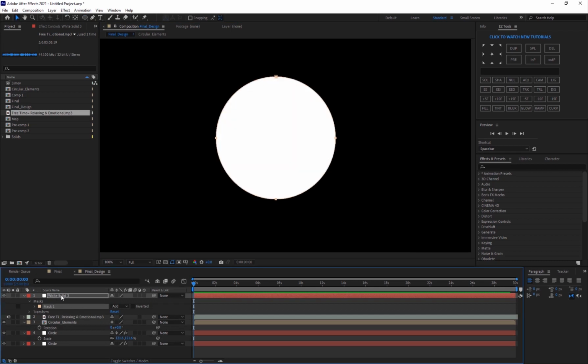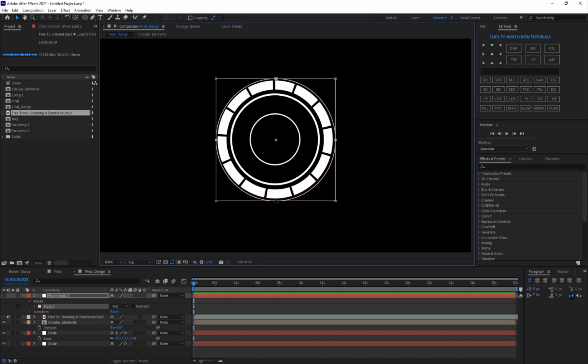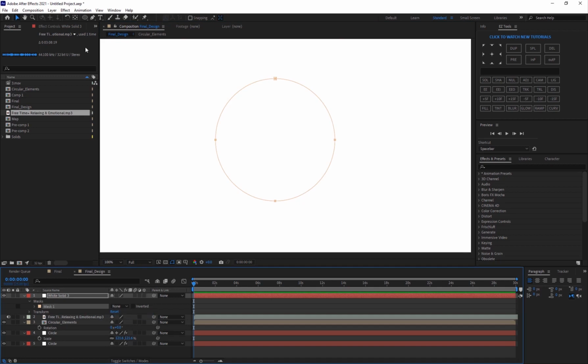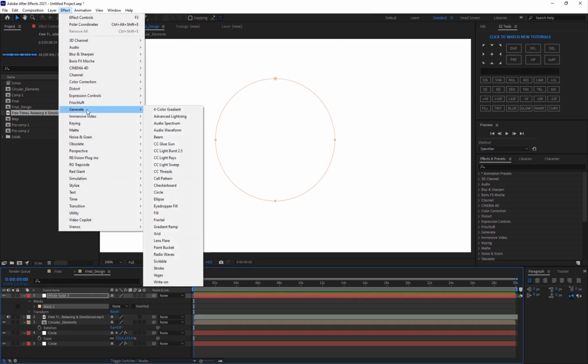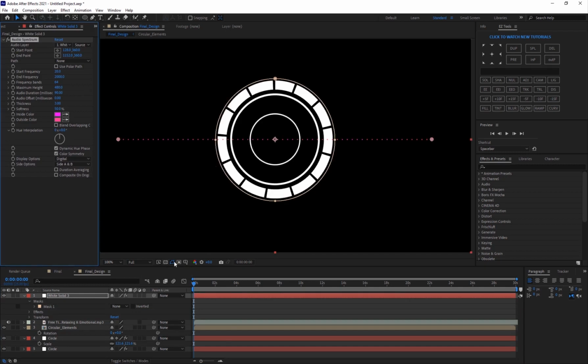If I turn this on, I want it to be in the center of the comp, so I'm going to hit Control Home, and you see that it's not fit perfectly. So I'll double click on the mask and move it manually with the arrow key, about the same size as those other elements. I'll set this to none. Then I'll go into Effect, Generate, Audio Spectrum. It's a very cool effect. I'll turn the masks off, set the path to be Mask 1 and the audio layer to be this free audio layer.